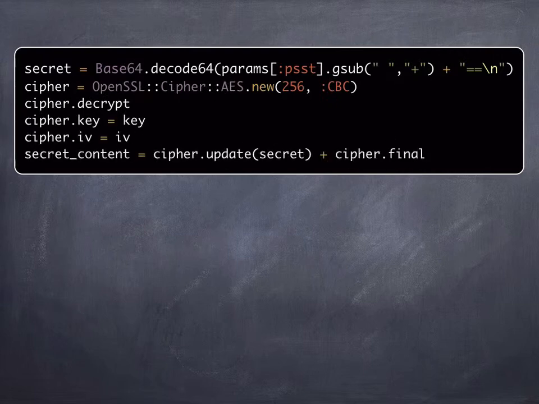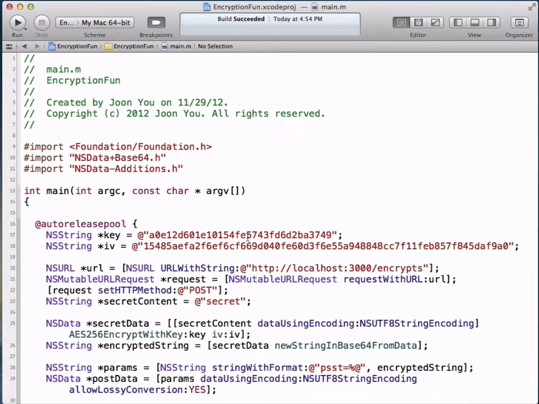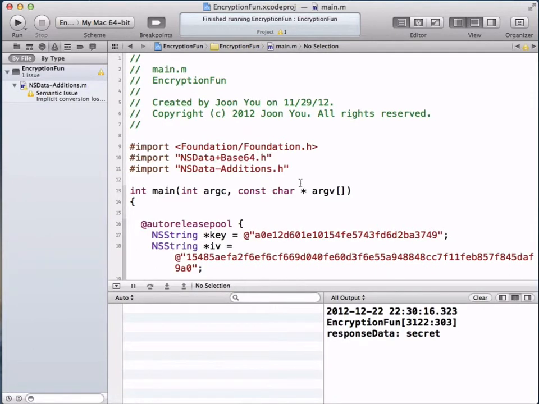And the rest of the method is very simple. It's just decrypting it using the key and initialization vector, and of course the secret content will equal the word secret. Okay, finally let's run this. First thing I'm going to do is start the server on Rails, and then go to my Xcode and actually execute. Do a Command R, and as you can see right there, the response data came back secret, so that worked.